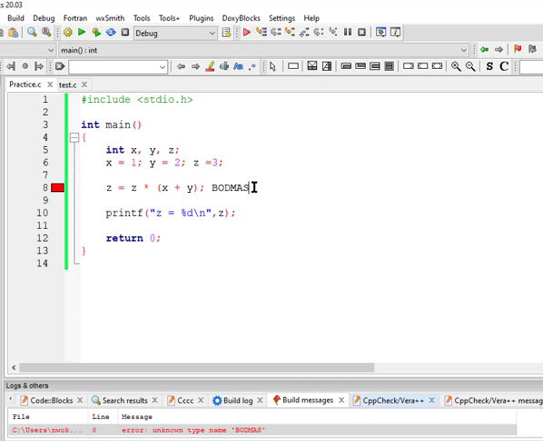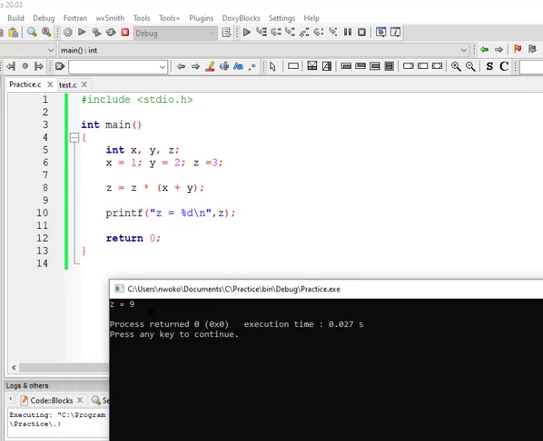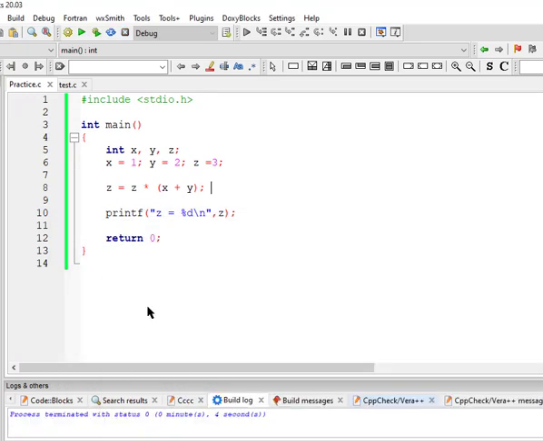Sorry, let me remove this board mask. I forgot I even put that inside. Okay, so we have z as 9. You can see it's still the same 9. Now I want to show you another scenario. If we do something like this, let me just move only the brackets. Now the answer will be different. Why? Because of the board mass.